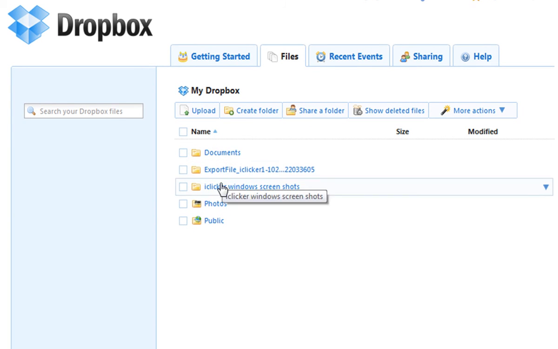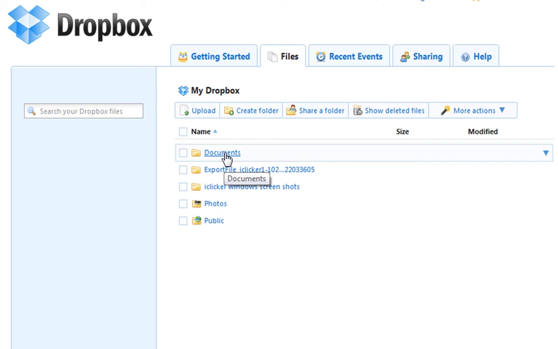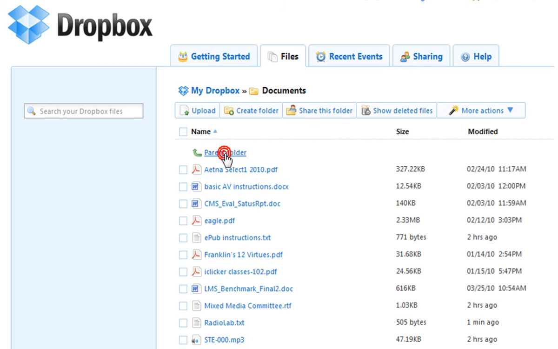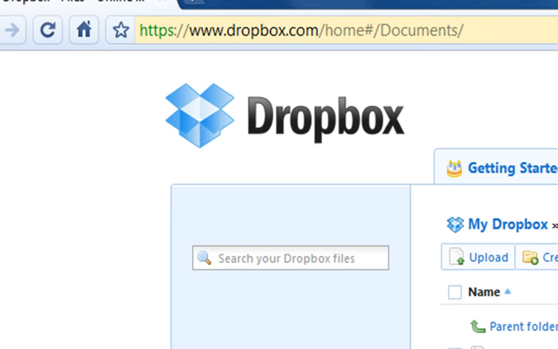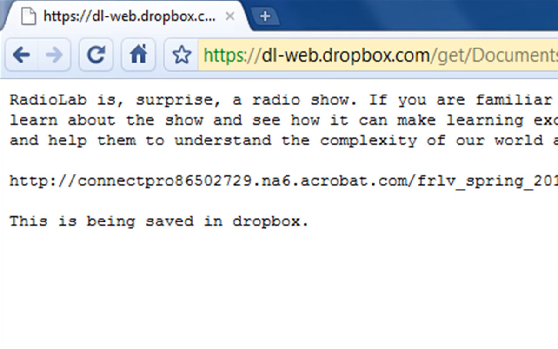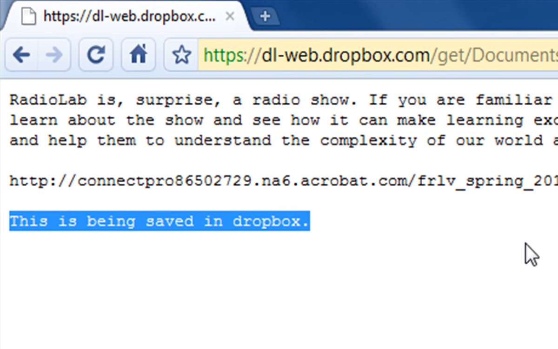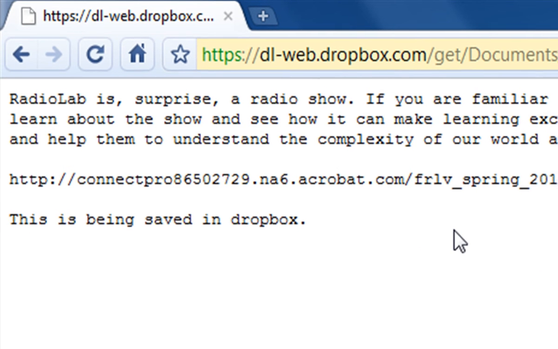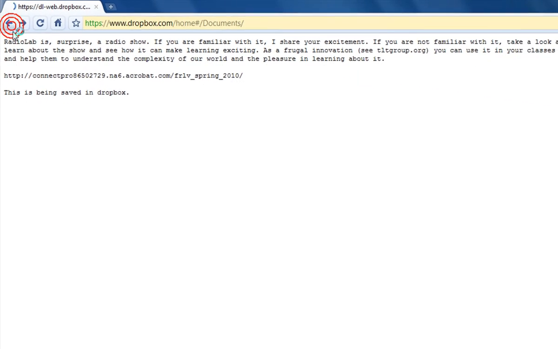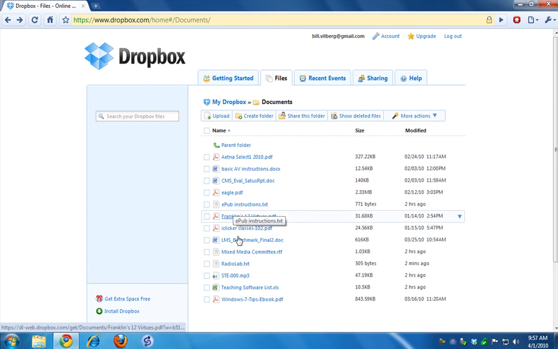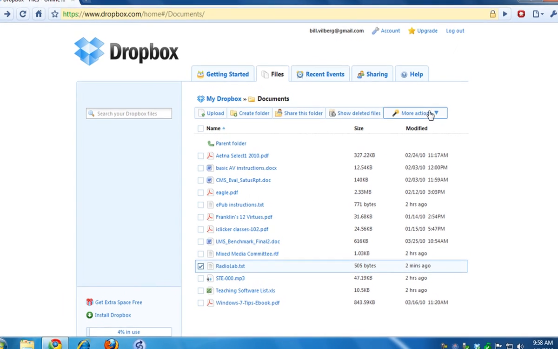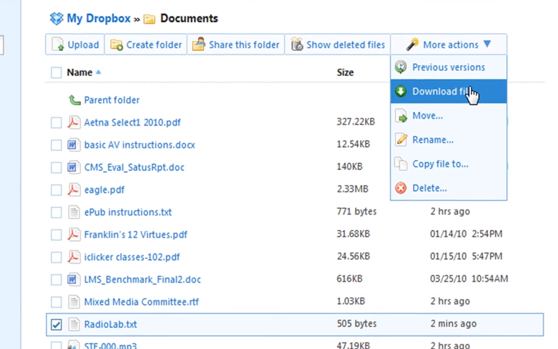And there are the same 5 folders that we just looked at. Here's my Documents folder. I open it up. Here's that Radiolab file. I click on it. And there is the line that I just added. This is being saved in Dropbox. I can open it and just look at it and use it in the web, or I can check the box for this or any other files or a whole folder, go to More Actions, and download the file to my computer.